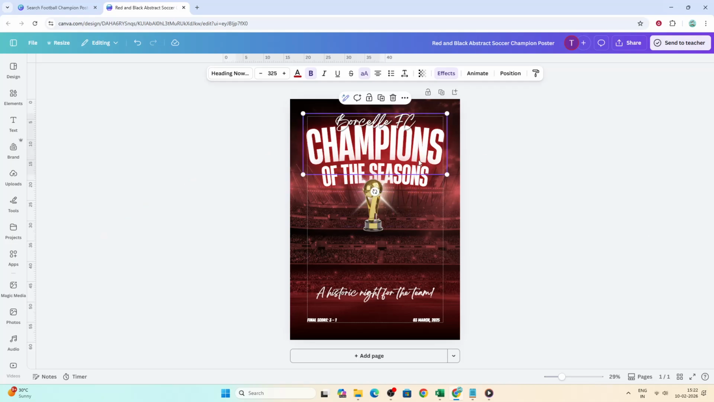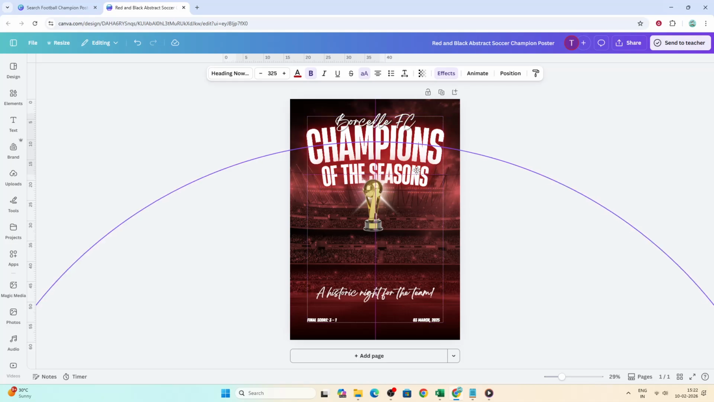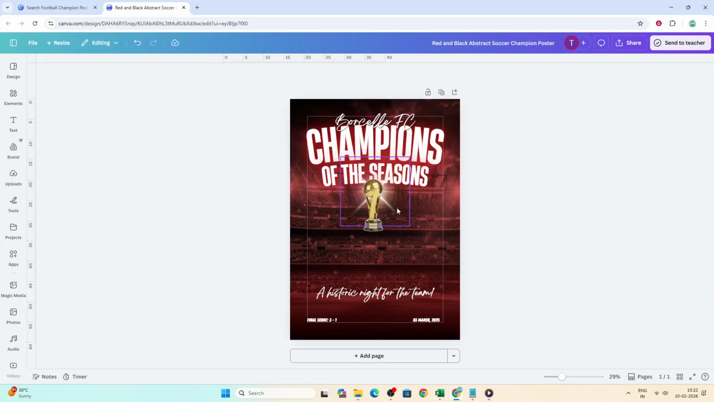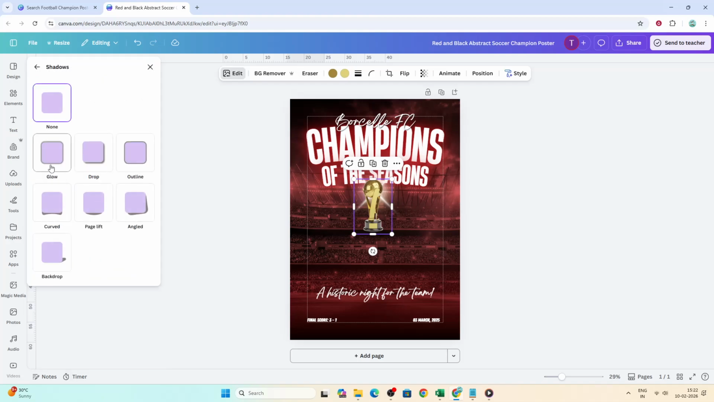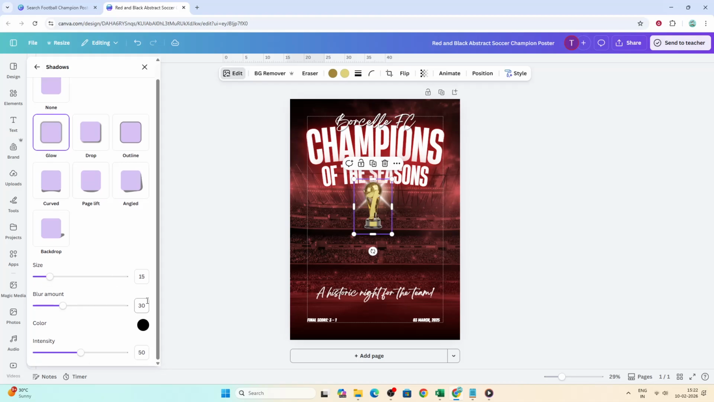Add depth with light effects. Select the player and apply a subtle glow behind them to create separation from the background. A soft golden or white glow works well. Then add a shadow underneath using the shadow effects to ground the subject. Keep both effects subtle so the poster feels dynamic without looking heavy.